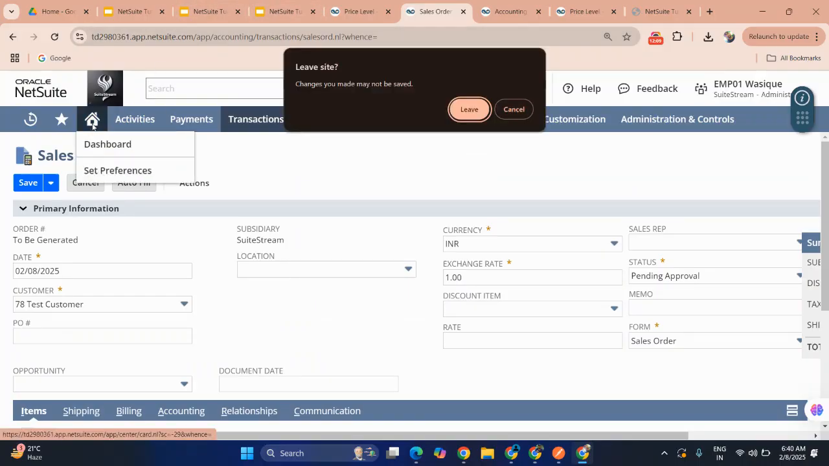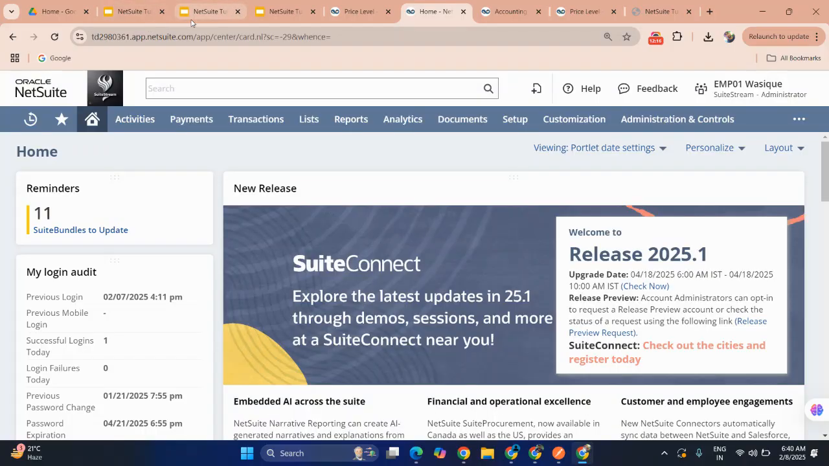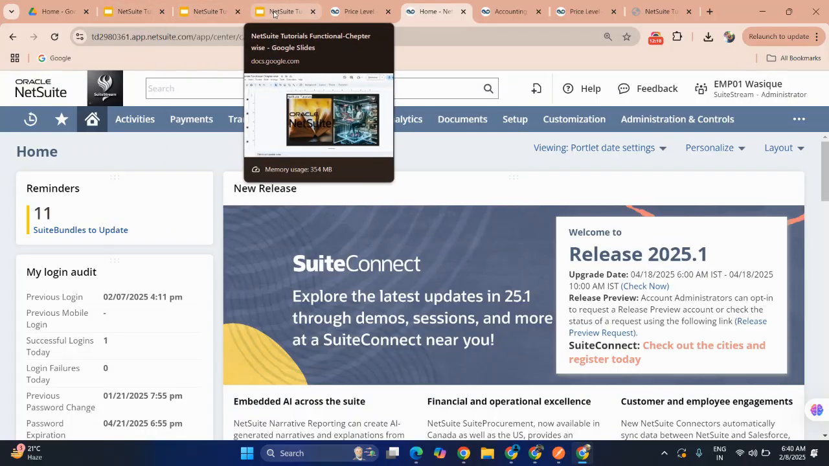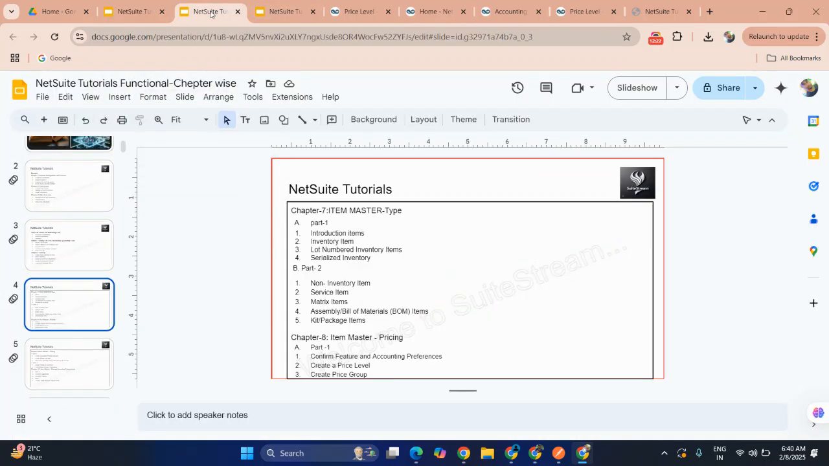So this is the way we can use a price level, how to create a price level in NetSuite, and how to use the price level. I hope this was helpful. So, yeah, that's it for today. In this video, we have created a price level, how to use a price level, how to assign that price level to items, and how to use the price level on the sales transaction.